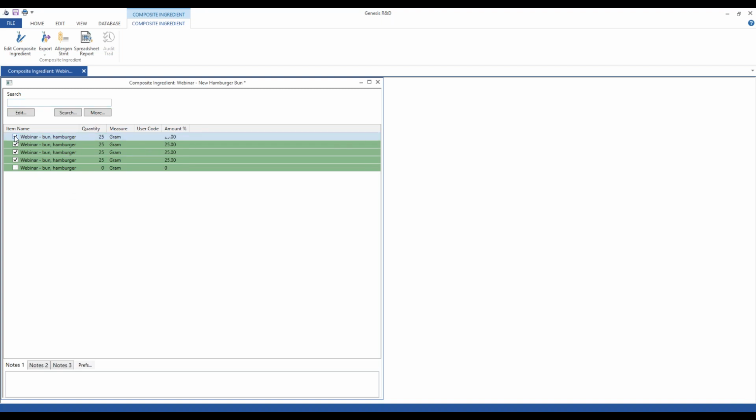So if we uncheck one of these items, you see that bun goes down to 0% factored into our composite ingredient. Now we have 1 through 4 are 25% each, so they equal a total 100%. If I recheck that, then it just adds back up to 100%. So you have 20% now between 5 items.